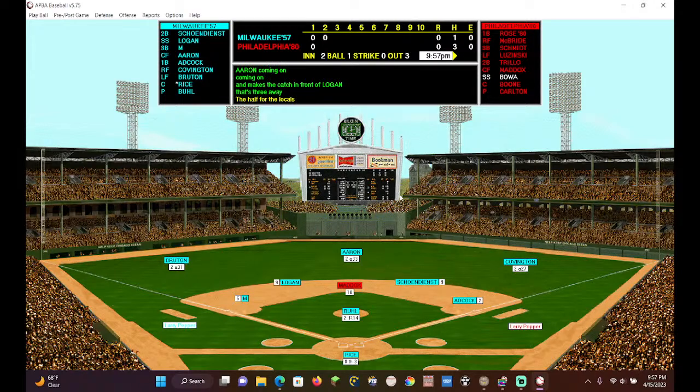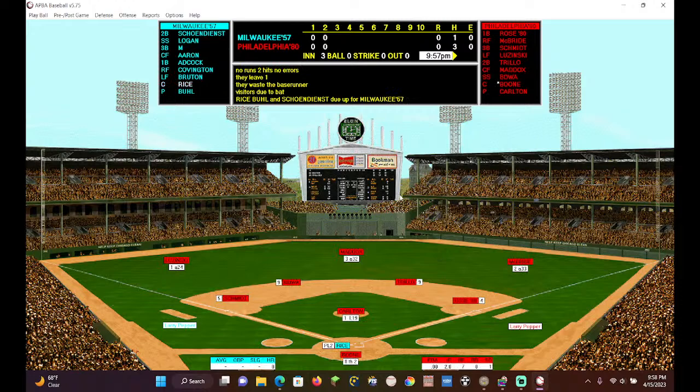The half for the locals. No runs, 2 hits, no errors. They leave 1. They waste the base runner. Visitors due to bat. Rice, Dietz, and Shane Dietz due up for visitors.